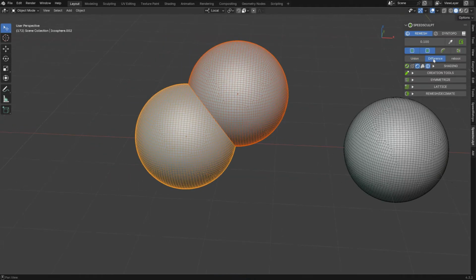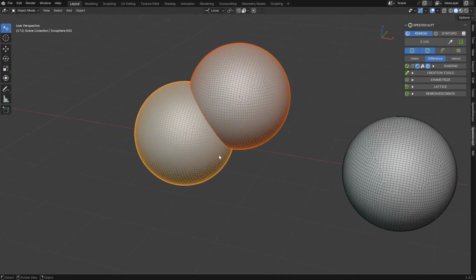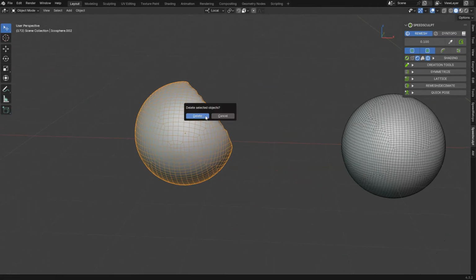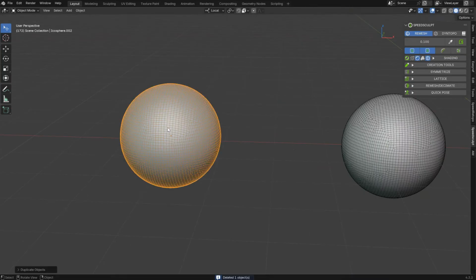This time I will use difference. So this one will be removed, and the active one will have a hole. So I will choose difference, I will click, and I will have this. Okay, so it works.